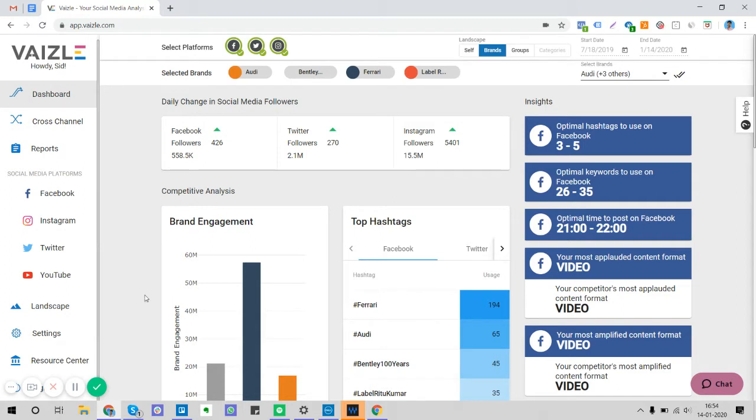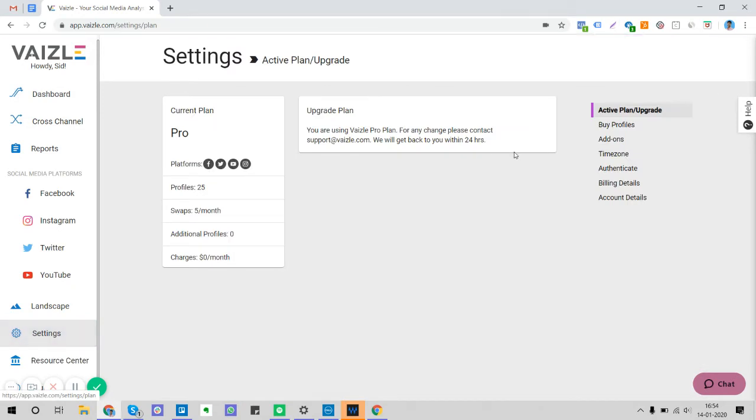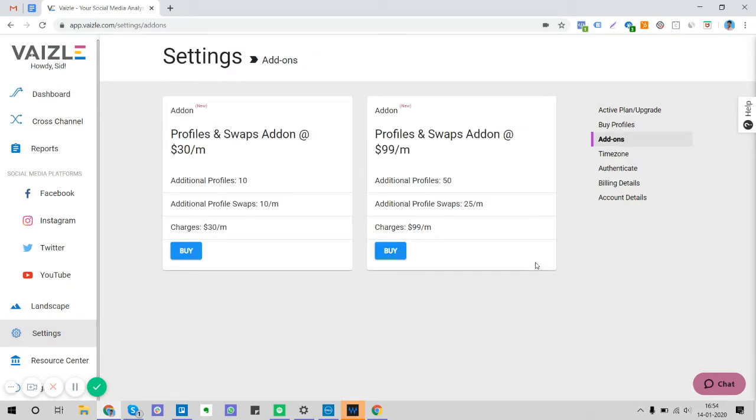How to do that? Go into settings and we have created add-ons where you can get profiles and swaps at a comparatively lower cost. One of the add-ons is where you get 10 profiles and 10 swaps per month at just $30 per month. And in the second add-on, the bigger plan, you get 50 profiles and 25 swaps per month at $99 per month.